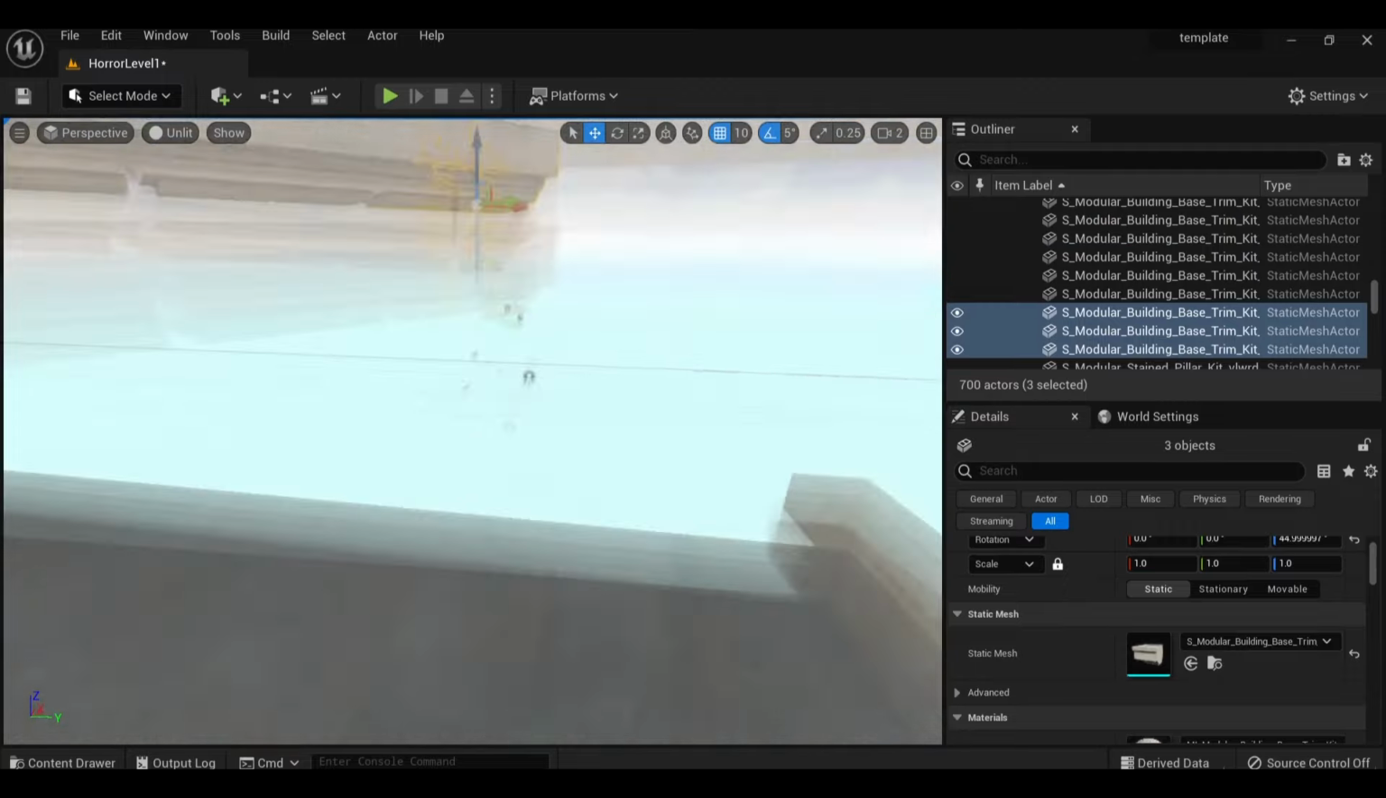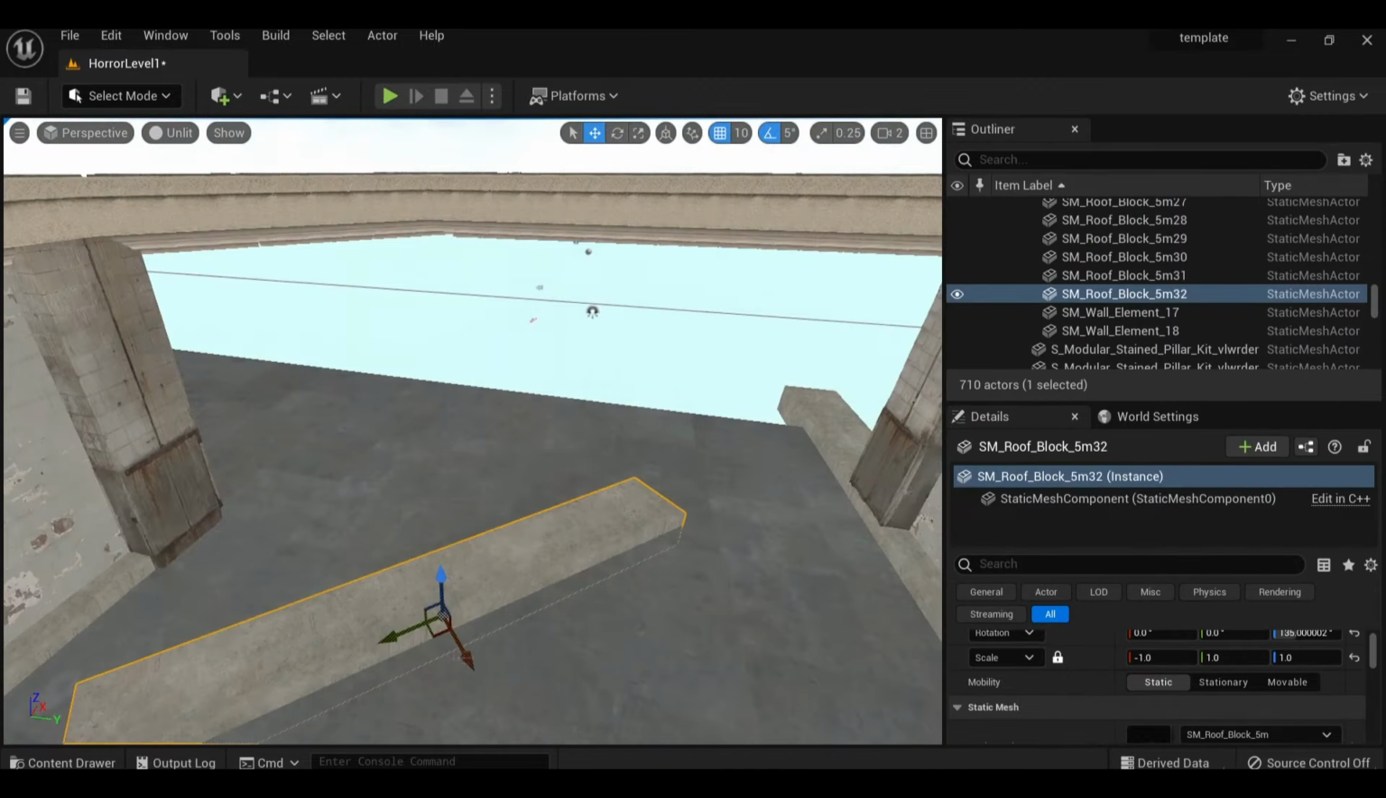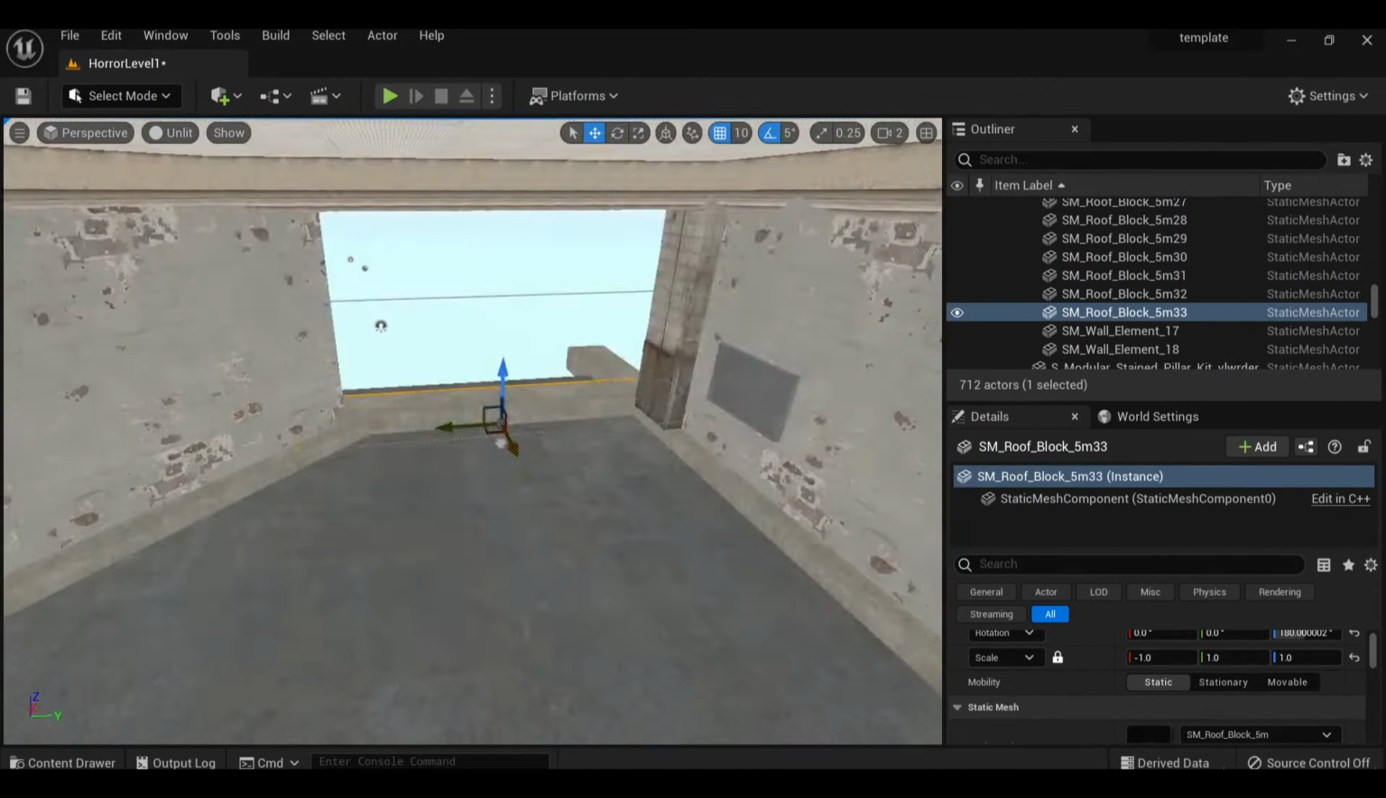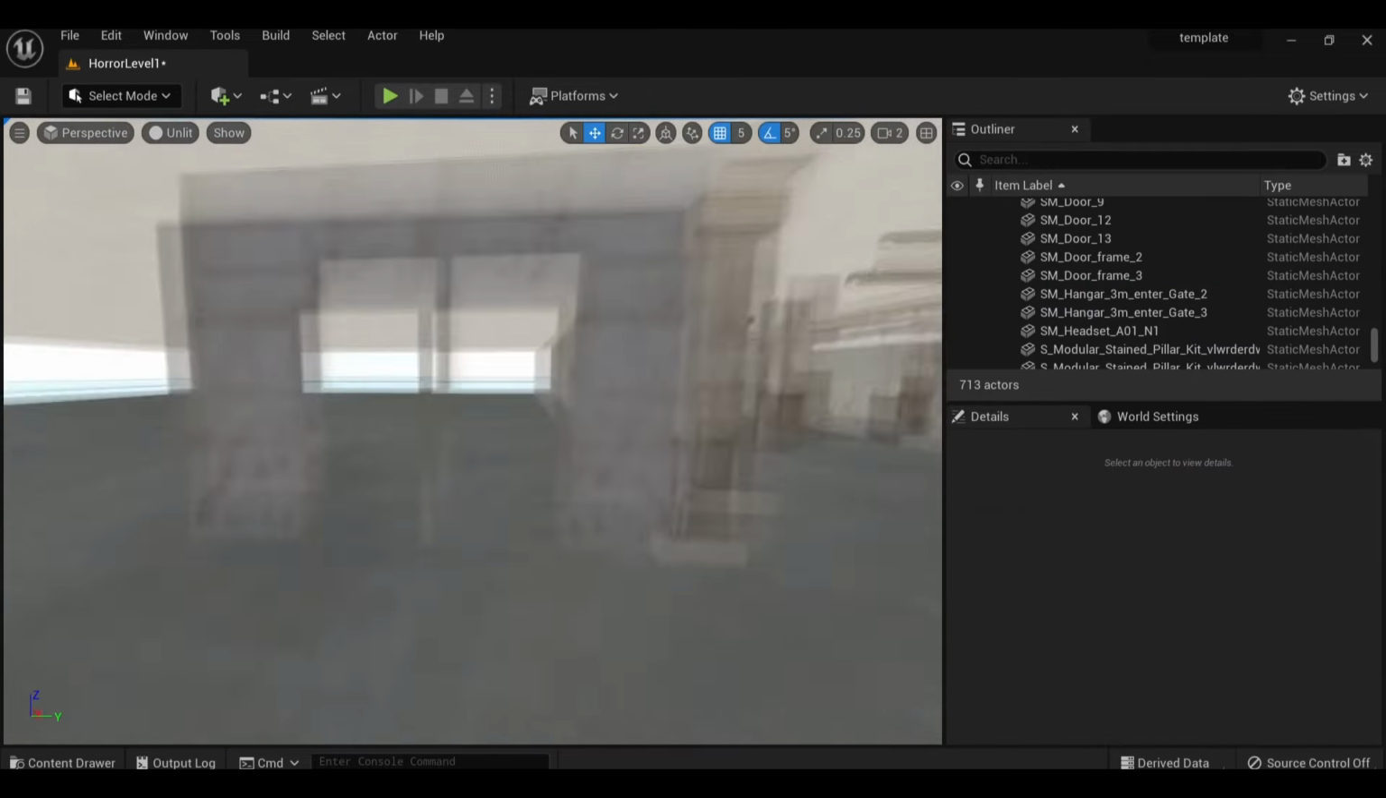The way I did the trim in this scene was kind of weird. I used very small blocks trying to make it seem more stylized, but it resulted in it kind of just being a pain to copy and paste all the time.